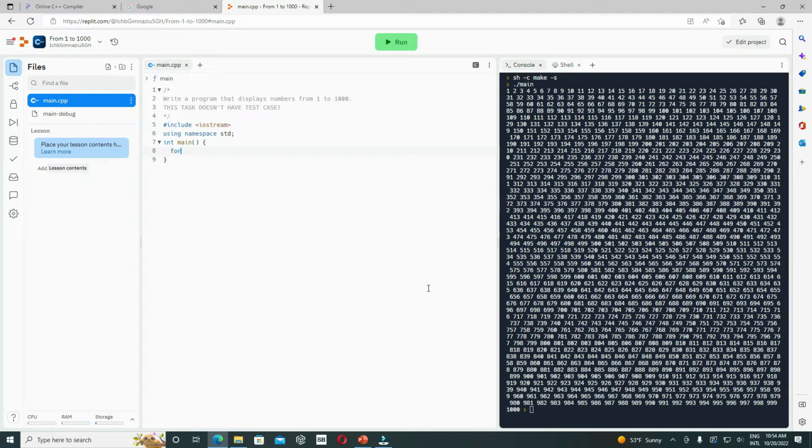In the for loop you just write for, and inside the brackets you create your integer variable counter and say that at the beginning it will start from 1, and the for loop will continue working while counter is smaller or equal to 1000, and every time after the iteration I will increase the value by 1.